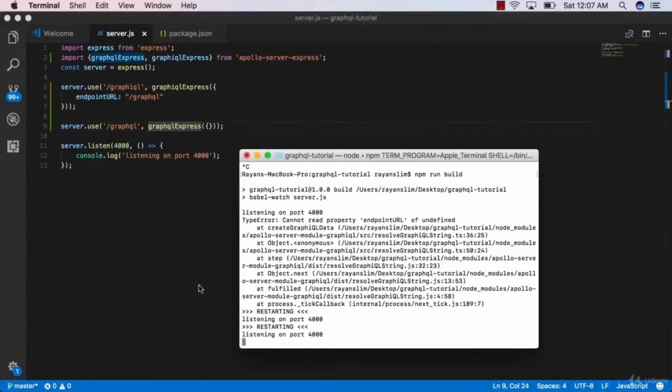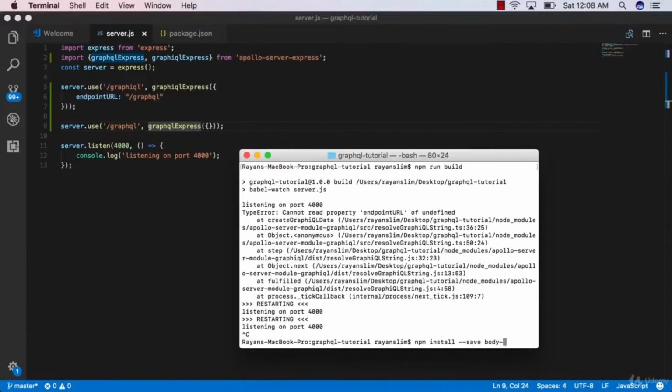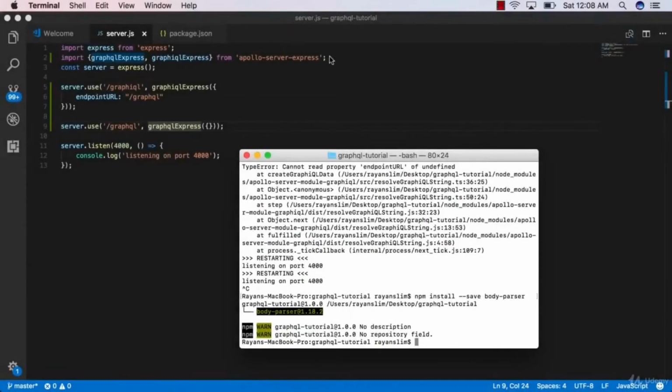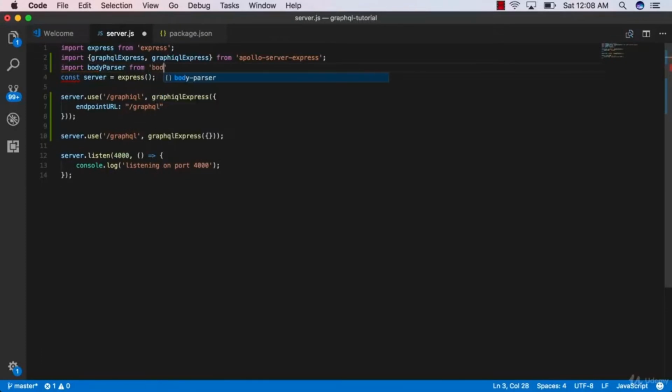So back in your terminal, I'm going to cancel this command by pressing Control C. And to install body parser, write npm install --save body-parser. Once you've finished installing it, import body parser into your project by writing import bodyParser from 'body-parser'.